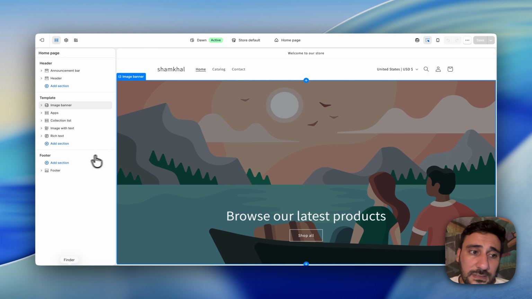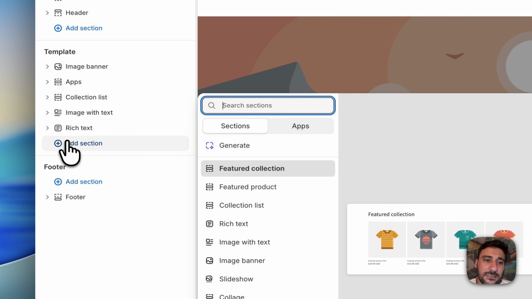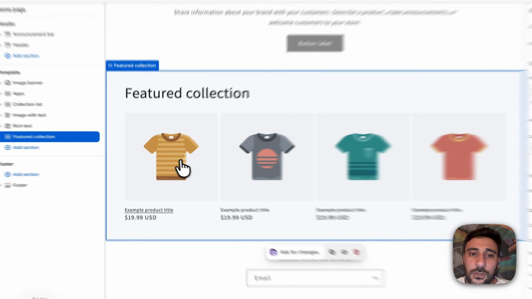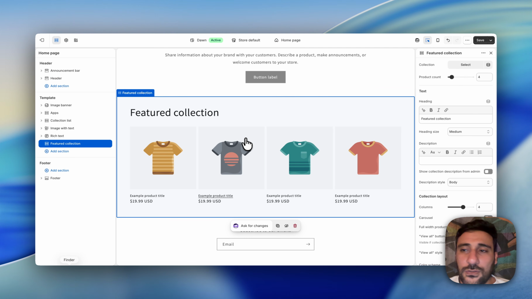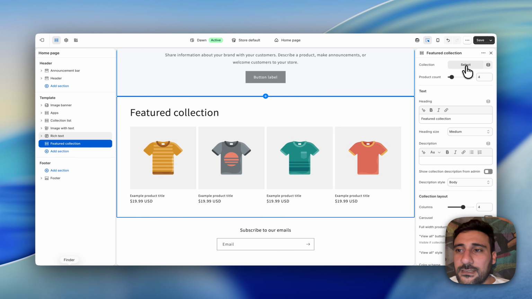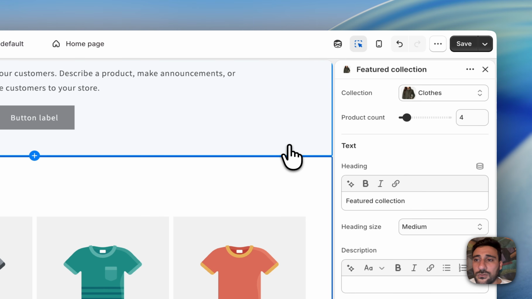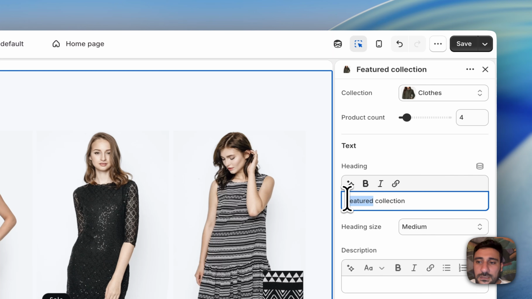Inside the Template section, click Add section and inside there, click Feature Collection. Yep, we already created our first feature collection. Let's assign a collection to it. I choose the first one, Clothes Collection, and change the name.